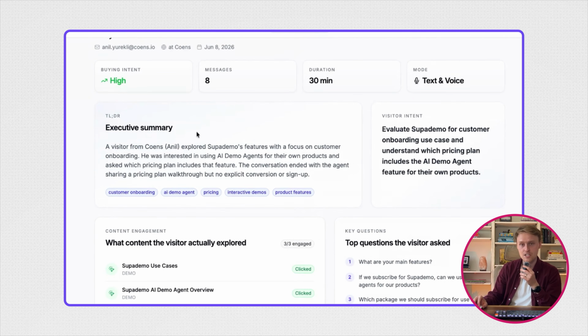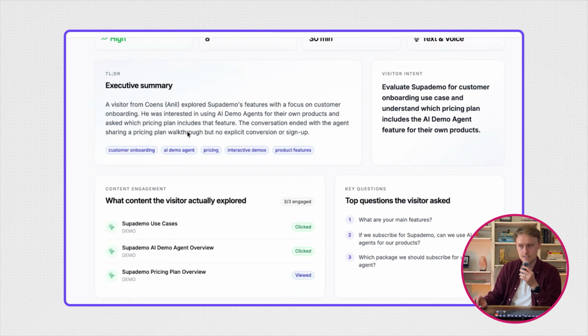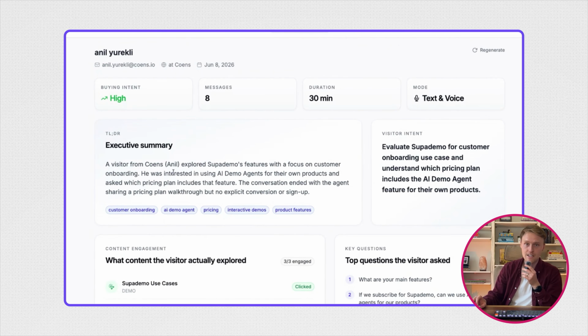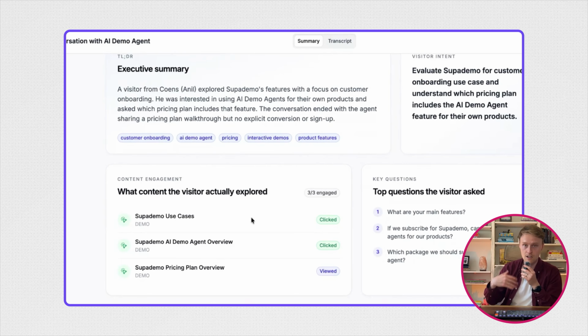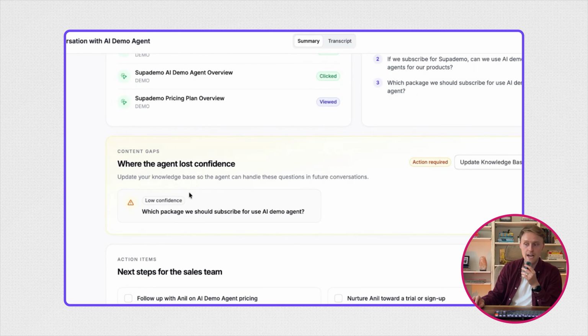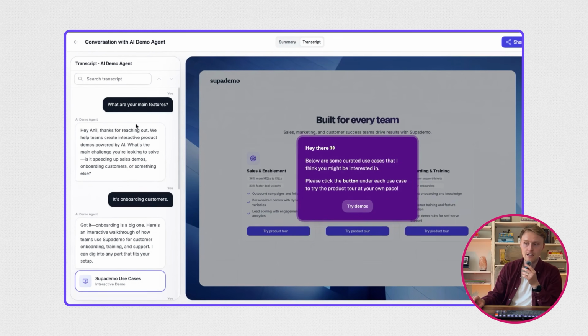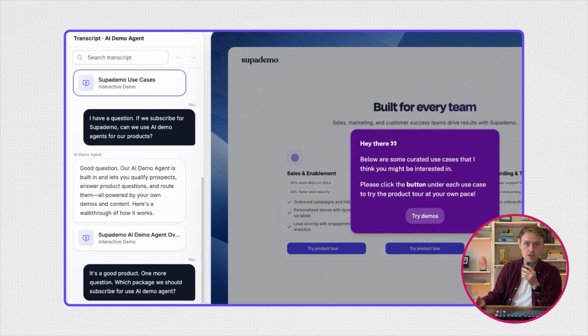And if something is high intent, you can actually click into that conversation and get even more detailed insights on what they talked about. You can see an executive summary of their intent and what they were looking for, as well as the questions that were asked and the content that was shown. And it will even show you gaps where the agent maybe faltered on a particular answer. If you want to go line by line, you can also see the exact transcript of the conversation that they had.